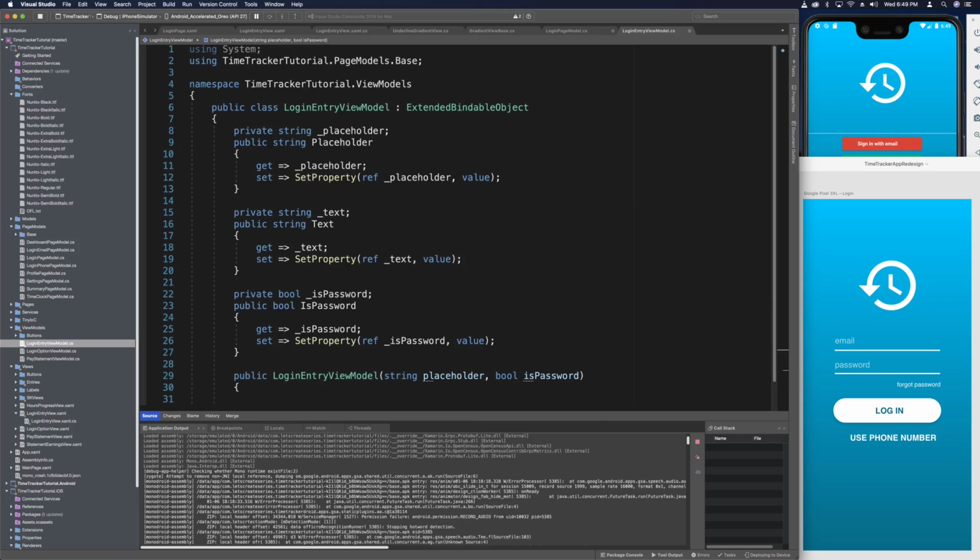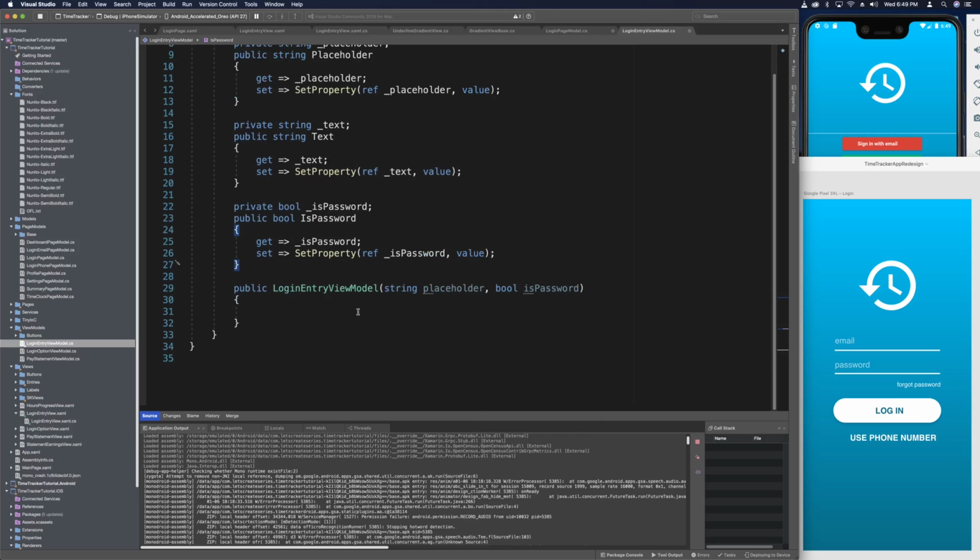So we're not really going to worry about setting text automatically. If you want to do that, you can do that later. But for now, we'll just say placeholder equals placeholder and is password equals is password. Just make sure it's the lowercase version so that it uses the passed in parameter and not uses itself.